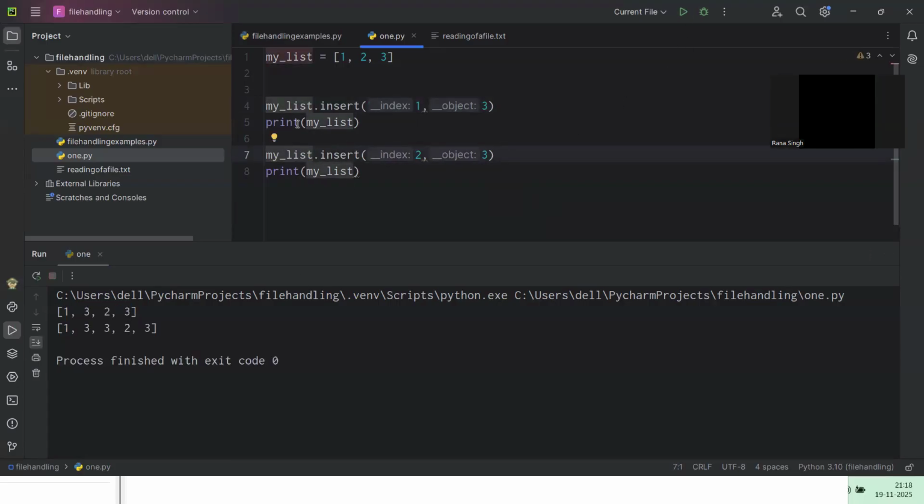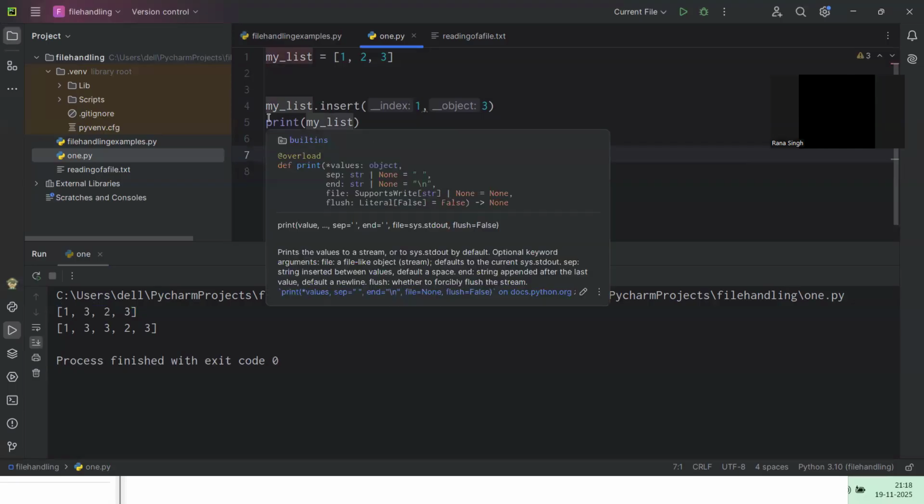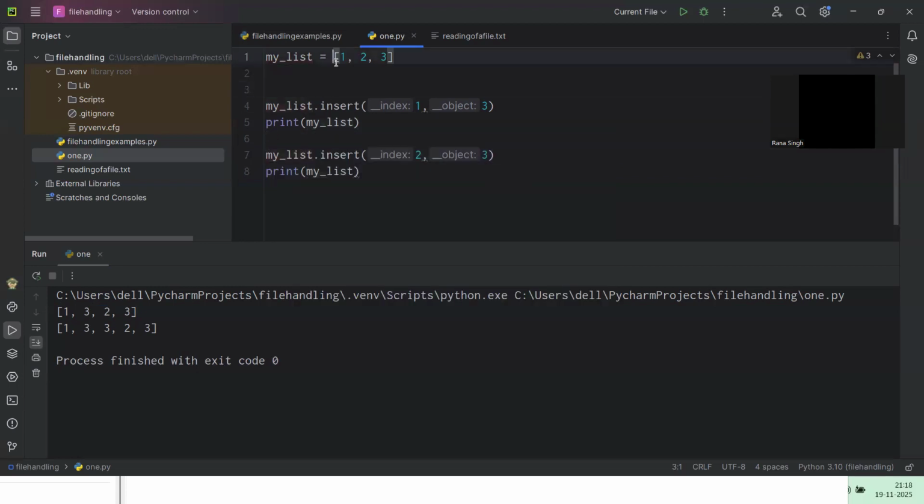I was just trying to put it in a variable and print it, but I was getting the output as None. Why was I getting None? Because insert is adding an element in this list, okay? But in return, it is not giving a particular list. It is not returning a new list. That's why we are getting what? The output as None.